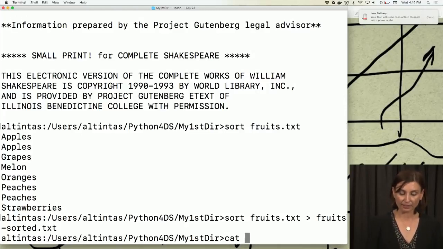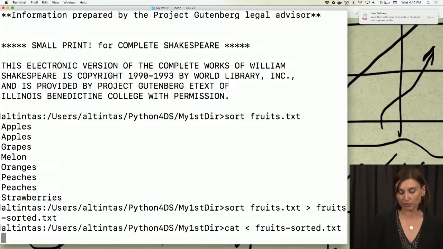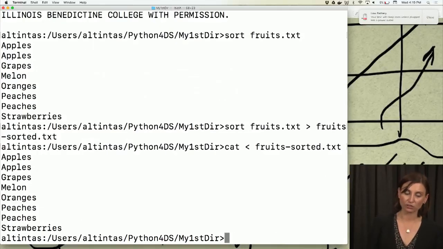If I cat fruits sorted.txt, of course we can just give the file name to the cat command as you've seen before, or cat actually can accept the input to come from a file that's redirected to it, like fruits sorted.txt. Here I'm doing an input redirection, standard in redirection, to come from fruits sorted.txt. I would see the contents of that file. So it's the same with the standard output of the command that we've seen before.